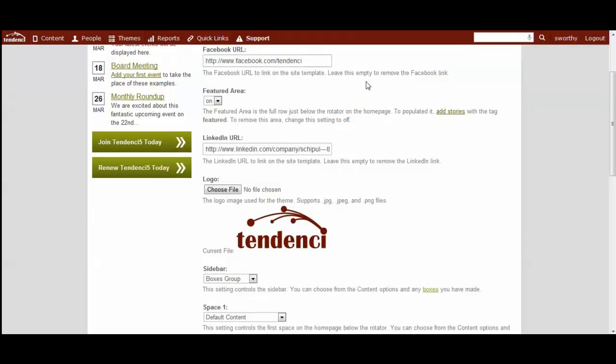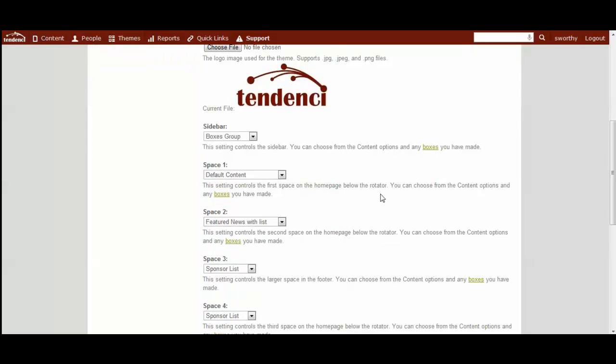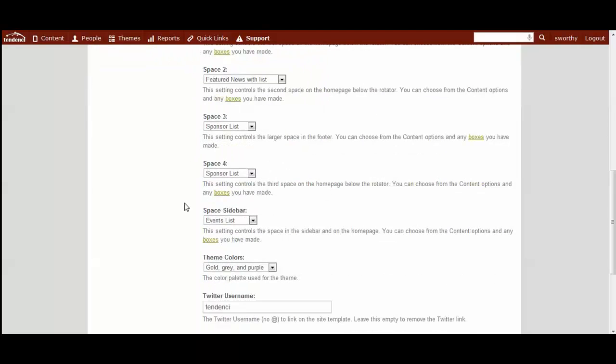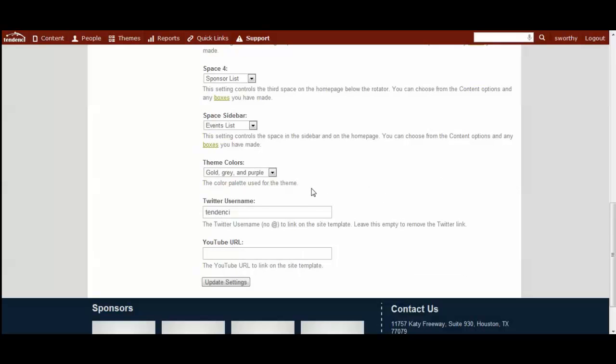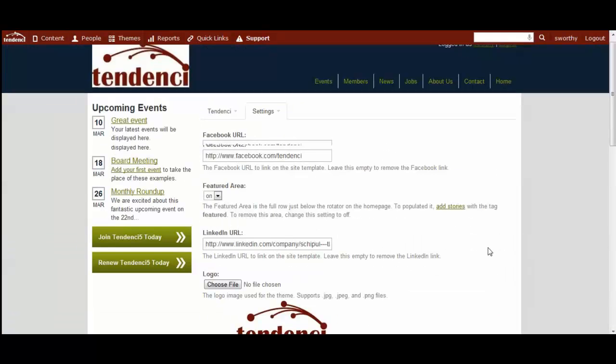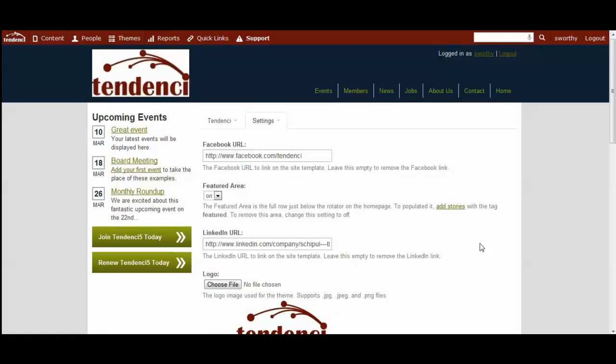So again, here's where you add Facebook, your LinkedIn URL, if you want to change your logo. Down here we have sidebar spaces. These are things on your homepage and internal content for adding and editing. We'll show you how to set that up in other videos, and if you ever want to change it, this is where you would come to change it after you've set it up. If your site has multiple theme color options, you would choose that here, and then you would update it. Those are the two main places to get started setting up all the little configurations that are specific to you.